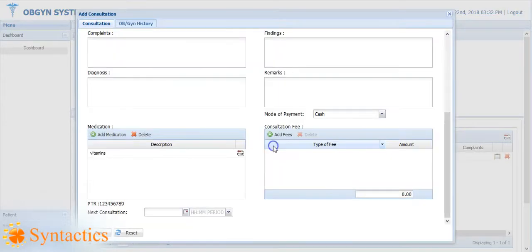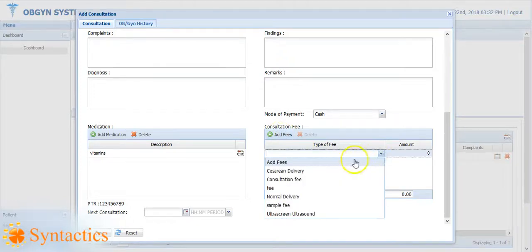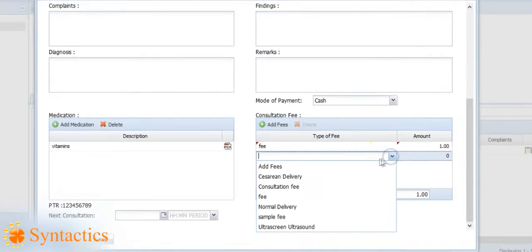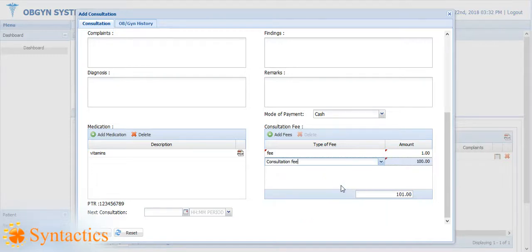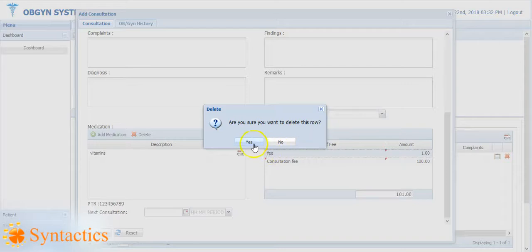To add consultation fees, click on the Add Fees button and select a fee from the drop-down, or click the Add Fees option to add new fees that are currently not yet listed in the choices. To delete a fee, click on the fee that you want to delete and click the Delete button.